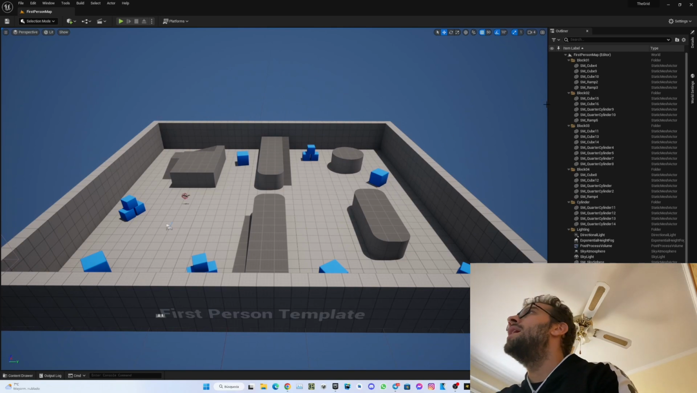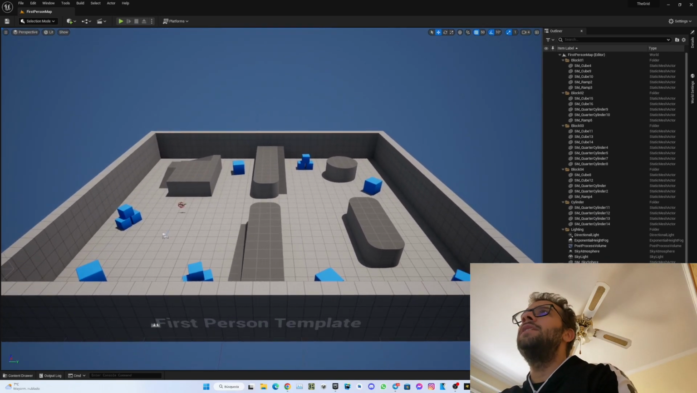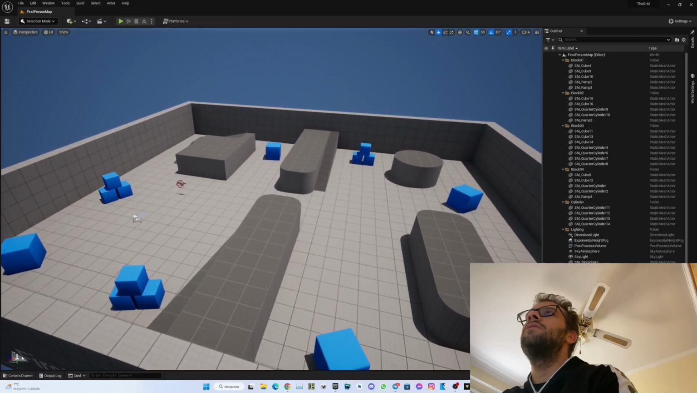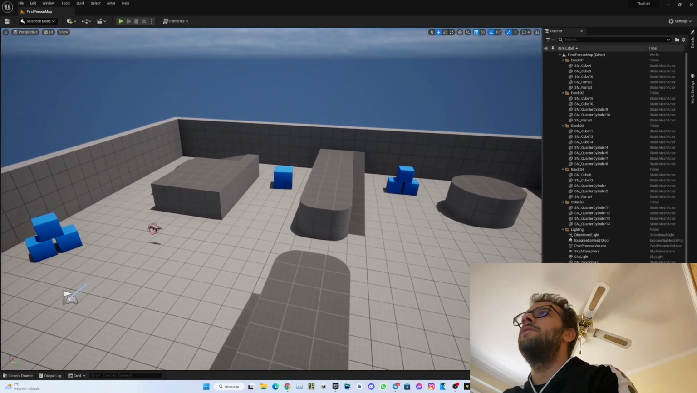Okay, let's try them on this example project. The first person shooter or whatever.